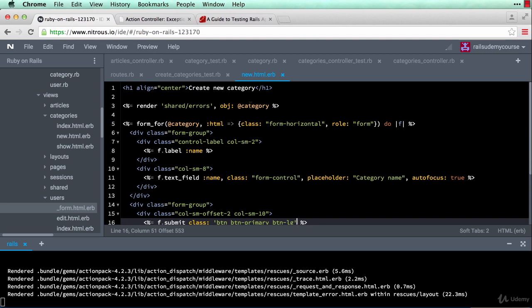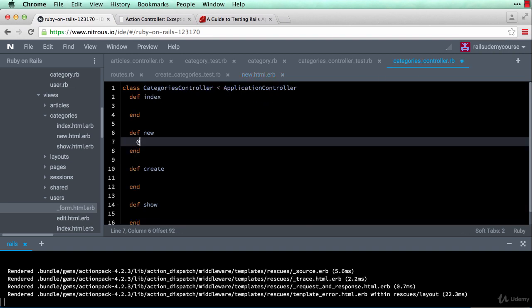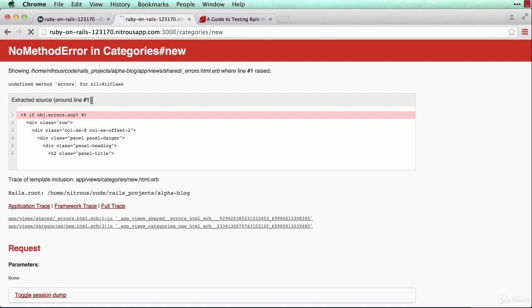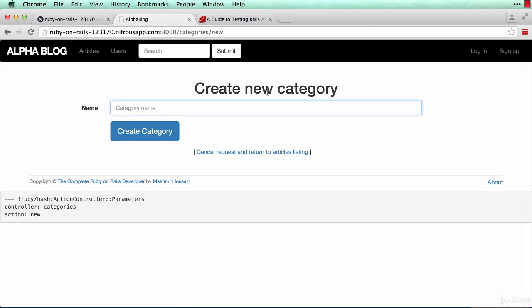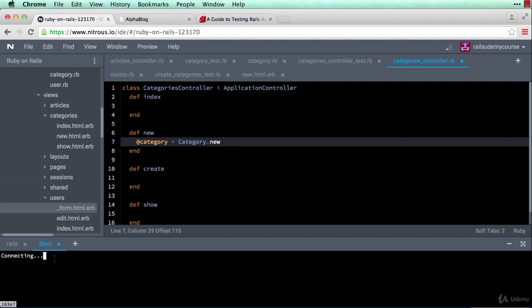So we'll initiate this in our new action. So I'll pull up my categories controller, def new, @category equals Category.new. Save that. Back here, reload. Okay, there's my form. It's showing up. Create new category. I have name. I have create category. So let's run our test suite now, since we're getting the new form. So I'll create a new terminal window.